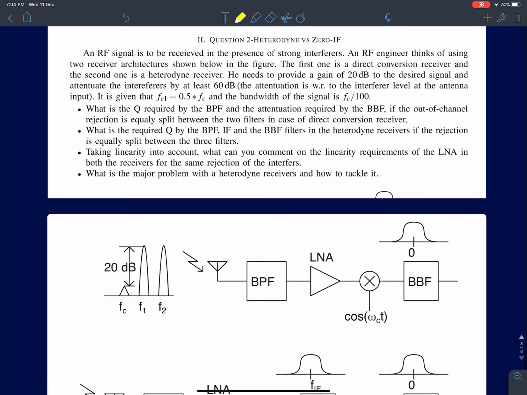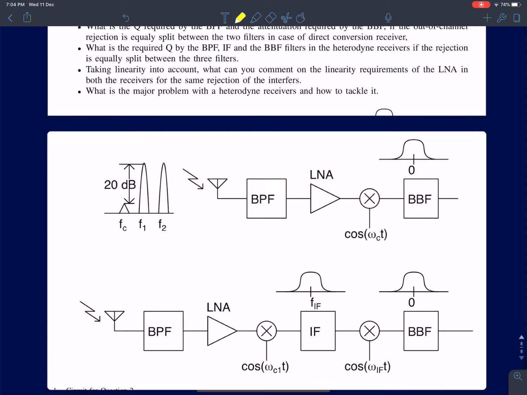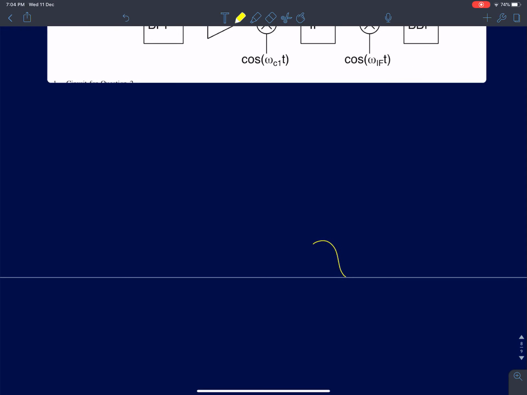Hi everyone. Some of you had asked me to explain this question 2 from tutorial 7, so I thought I'll make a video on it. If you look at question 2, it essentially discusses zero IF architecture and heterodyne architectures. I'll briefly first discuss what the challenges in zero IF and heterodyne are, and then we'll discuss the problem again.